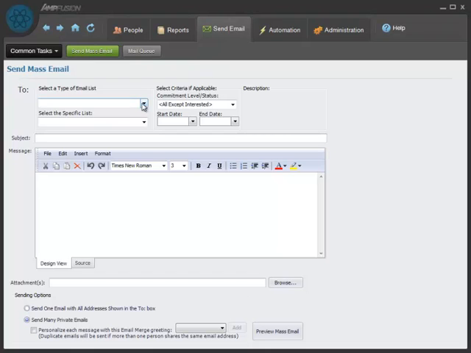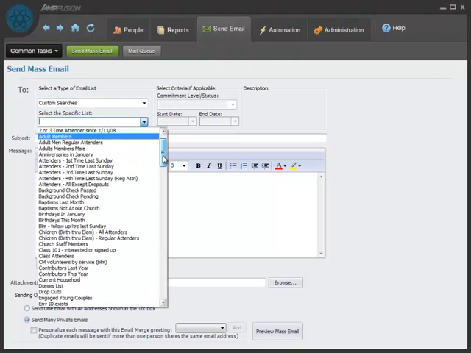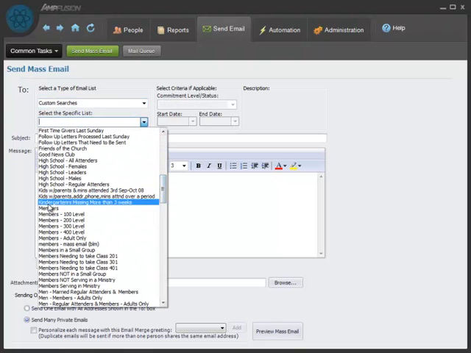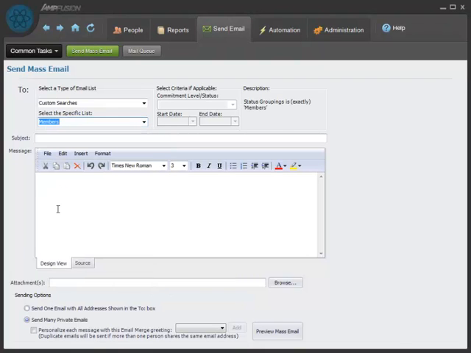We make it extremely easy to send mass email. You simply select what distribution list you want to mail to, and we have created a bunch of lists for you. So if, let's say you want to send to all of your members, just select members from the list, type your subject, type your message, and then click preview mass email, and it'll show you who is going to get that message, and then you can just send it.